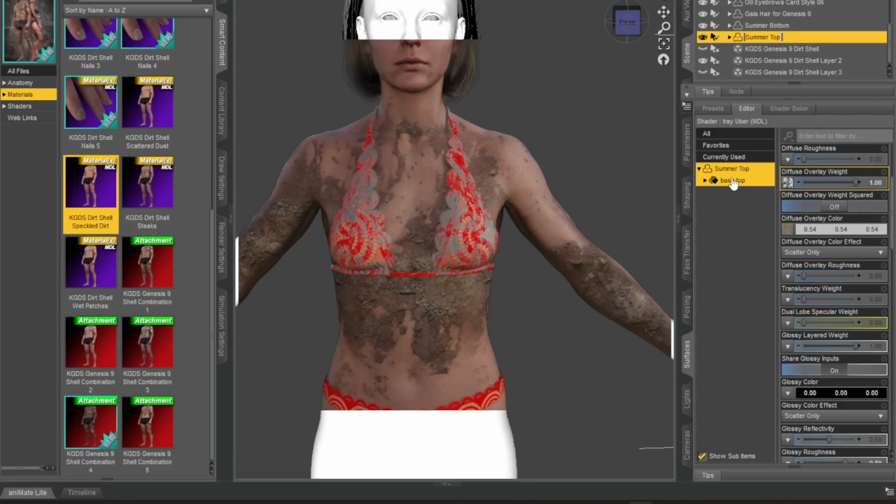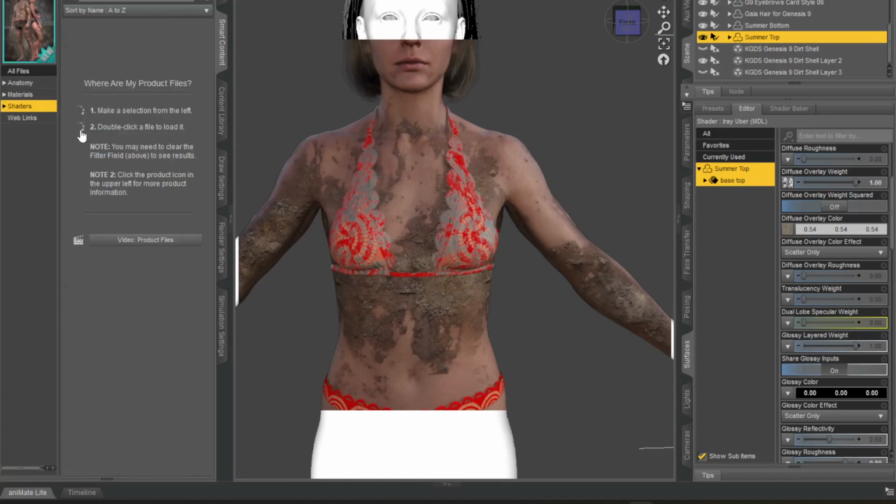Material, I just want to see. Okay, summer top, base, is there nothing? I can't change the material. I suppose that's right. I don't know. I'm coming to this like a noob.